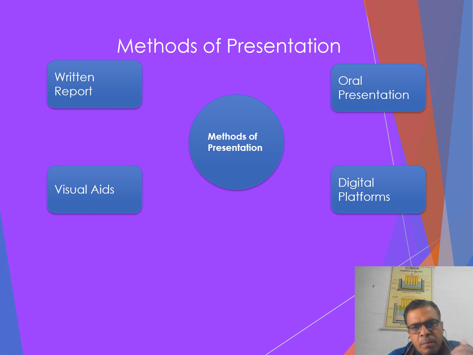Now, methods of presentation. There are various methods of presentation. It's a written report, the oral presentation, visual aids, and digital presentation. So, written reports, we can easily describe as a formal document. In oral presenting, findings are verbalized. In visual aids, using graphs, charts, and images. In digital platform, it's sharing research online. So these are the methods of presentation.